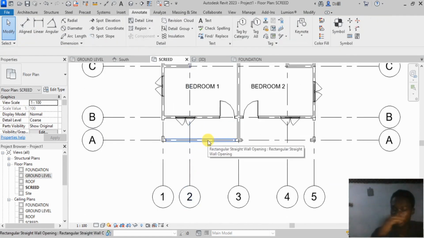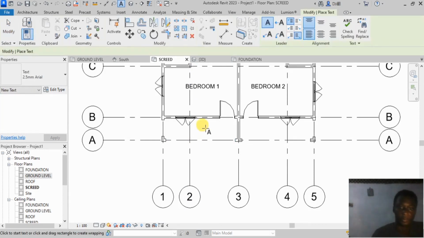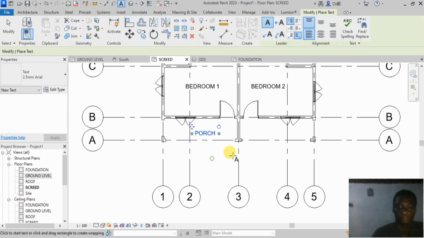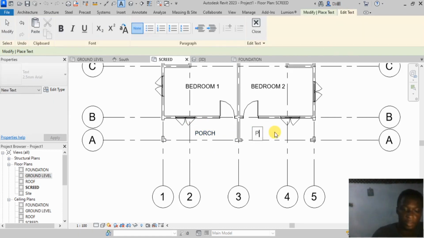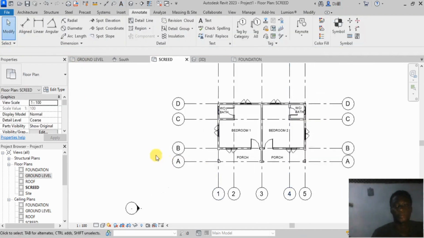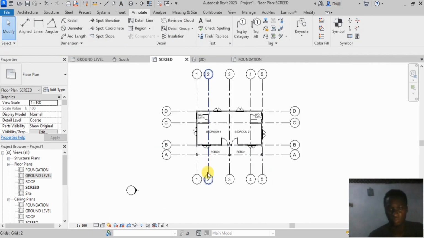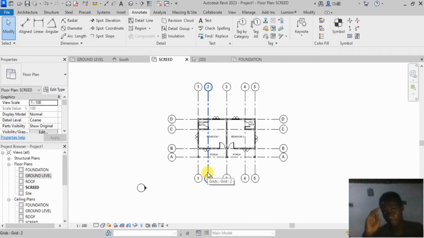All right, and the porch too, then here the porch. Perfect. So this is the ground floor plan, and we are done with the foundation too. So the next thing is, let's do the roof. So you go to the roof level.